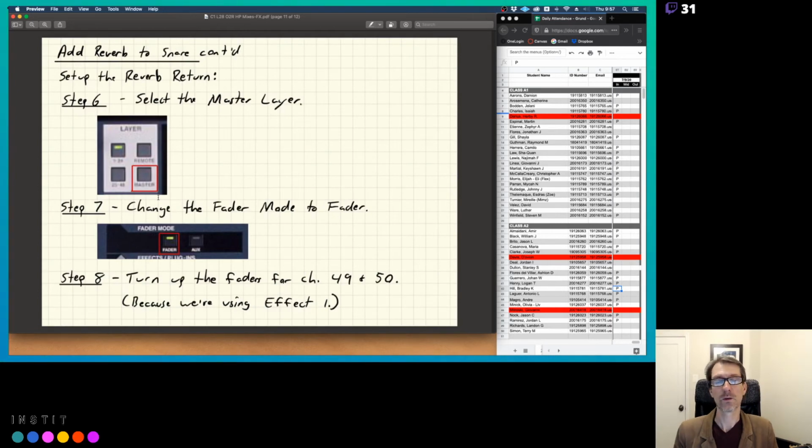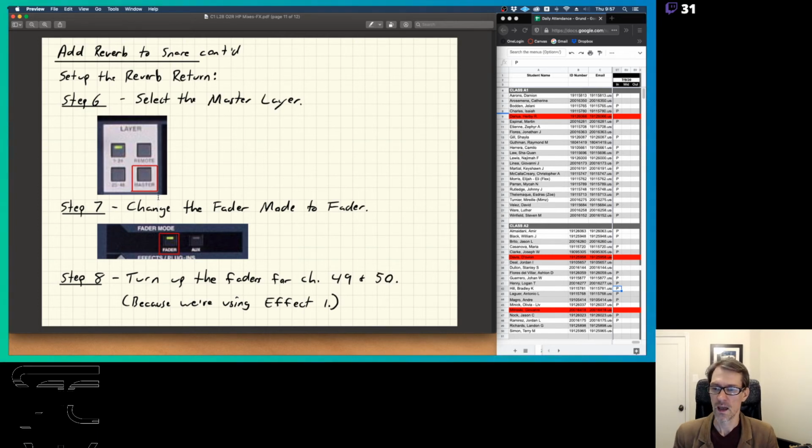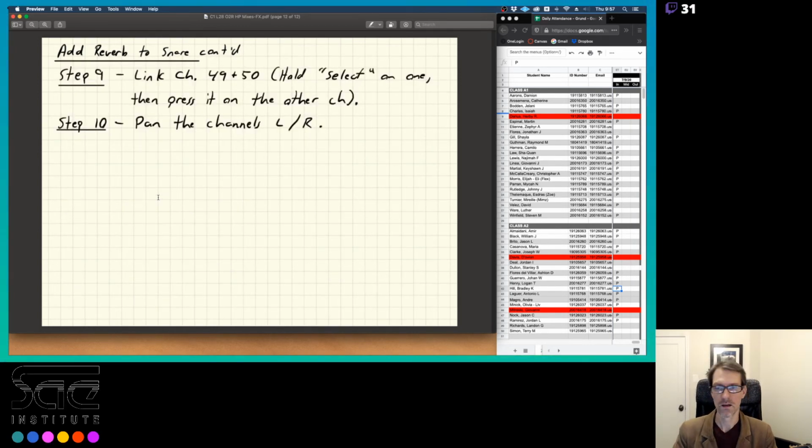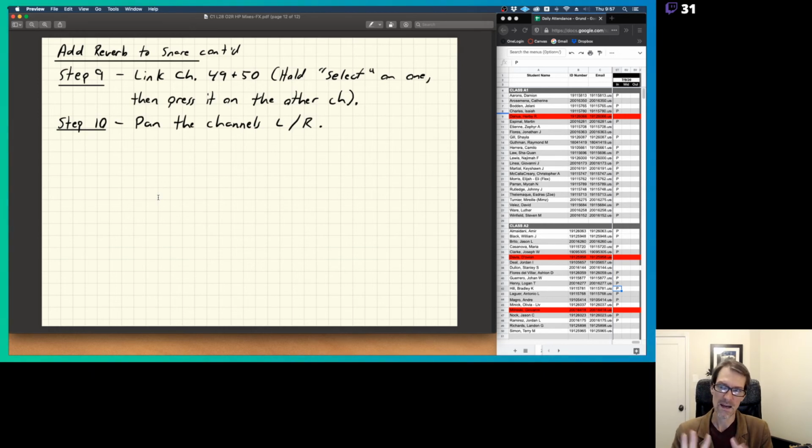Then step number 6, we're going to set up our snare reverb return. So on the reverb return, remember that's coming back to the master layer. That's going to be channel 49 and 50. So we're going to push the button for master. Step number 7, change the fader mode to fader. So we're going to go back to fader mode, fader. And then step number 8, turn up the faders for 49 and 50. Now, you can link those together. Step number 8 and 9 can be flipped. 8, 9, and 10, it doesn't really matter which order you do these in.